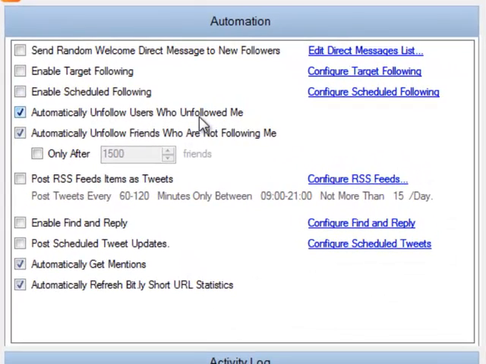Automatically unfollow users who unfollowed me. Yes, I always do that. So if I follow somebody, they follow me back, and then they unfollow me in a few weeks, then this software will automatically unfollow them according to my settings, which I'll show you in a moment. Automatically unfollow friends who are not following me back. Yes, if I follow someone and they don't follow me back after a certain time, then yes, I want to unfollow them.